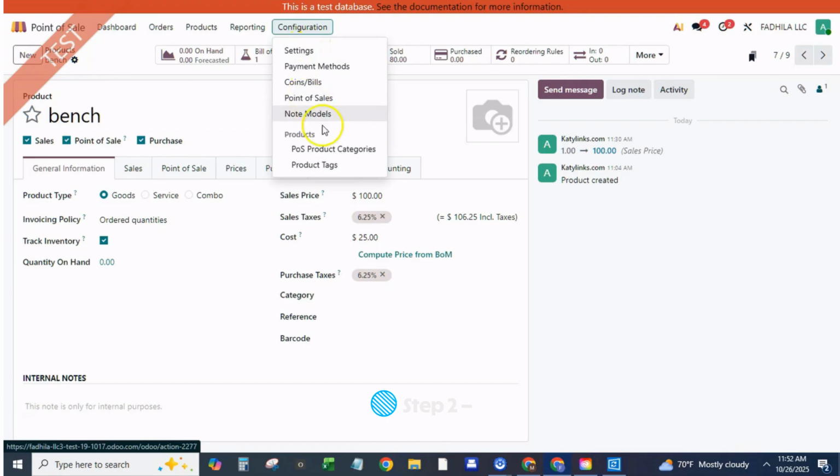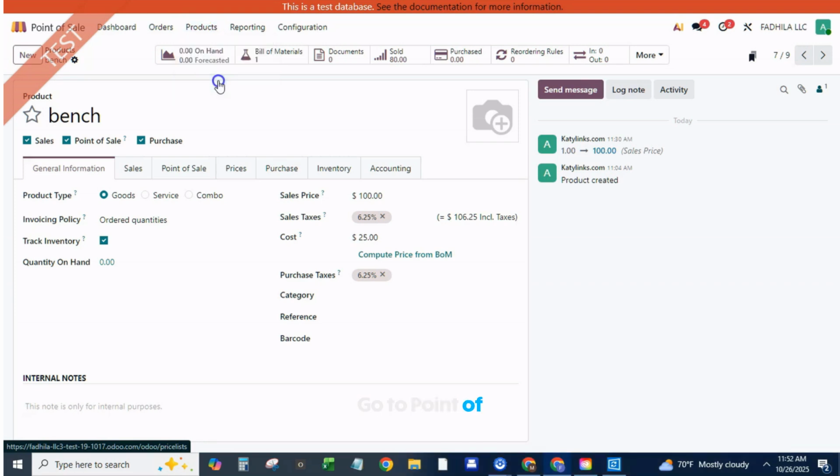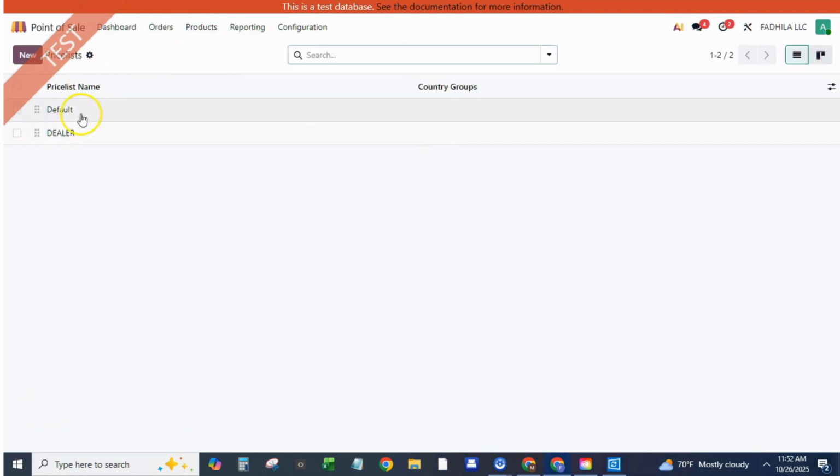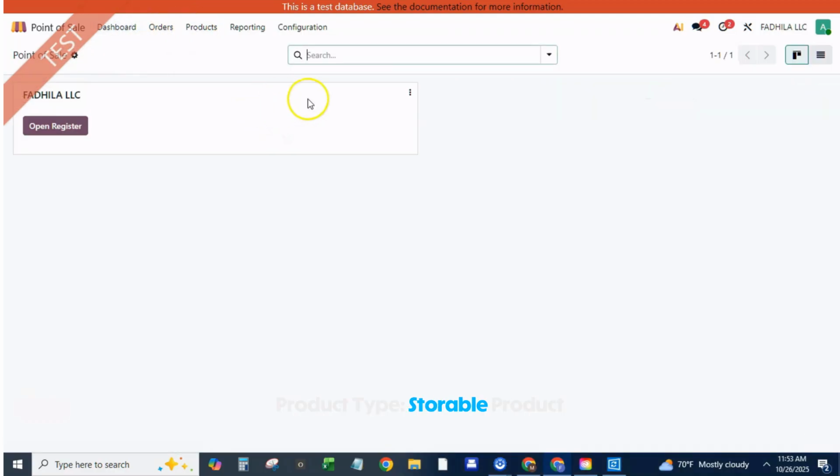Step 2, add products to sell. Now let's add products for your POS. Go to Point of Sale, Products, click Create, enter product name, e.g. iced coffee, garden toolkit, or gift voucher. Product type, storable product for physical goods, or service for non-stock items.